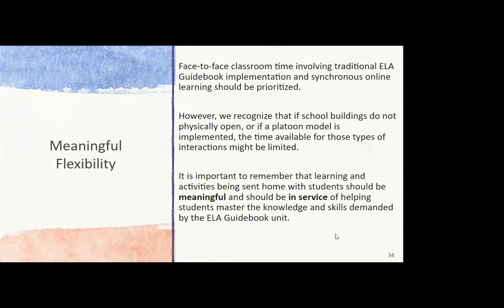And the last thing we're going to talk about is meaningful flexibility. I know that many of you are trying to think through, as I can see in the chat, how to run distance learning in a high tech, a low tech, and a blended environment. And the answer is there is no simple answer, but we have a few suggestions that you should take into consideration as you meet the unique needs of your students.